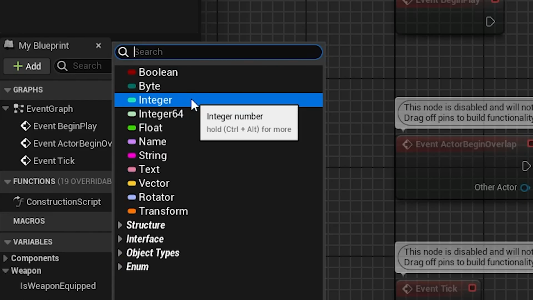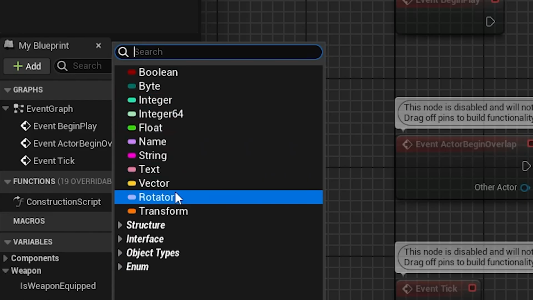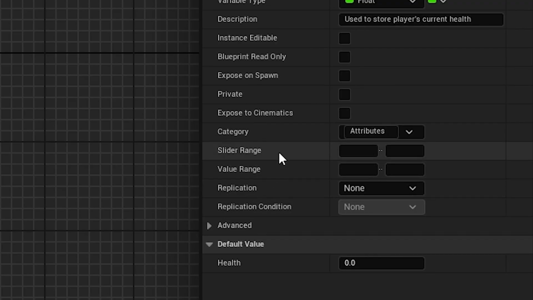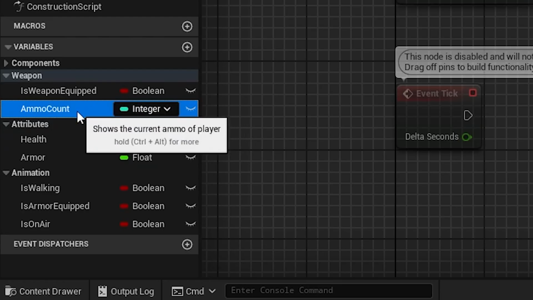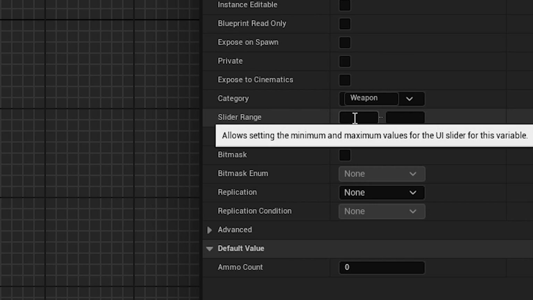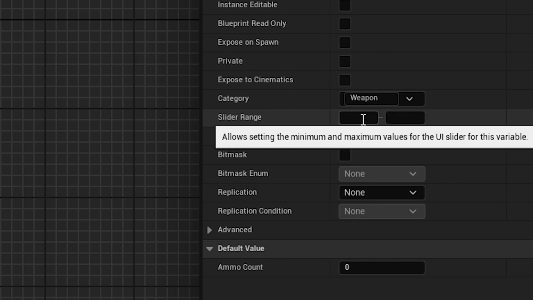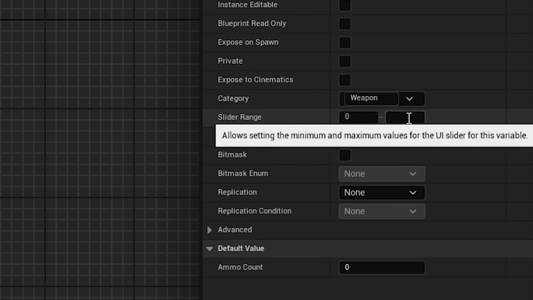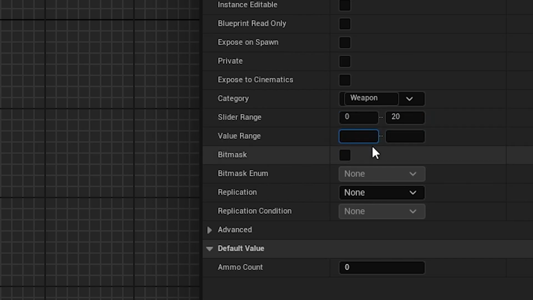By clicking the integer, float, vector, or rotator value, we can adjust their value ranges and slider ranges. In the Details panel, when you click on the variable, you will see slider range and value range right under the category. For example, we can set minimum value and maximum value of ammo count, something like 0 and maximum 20, and so the value range. Therefore, as you can see, we can adjust the slider to a maximum 20 or minimum 0. Therefore, we prevent other developers as well as you to misuse this variable.